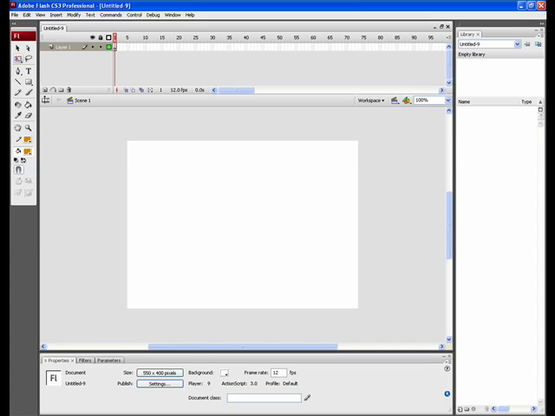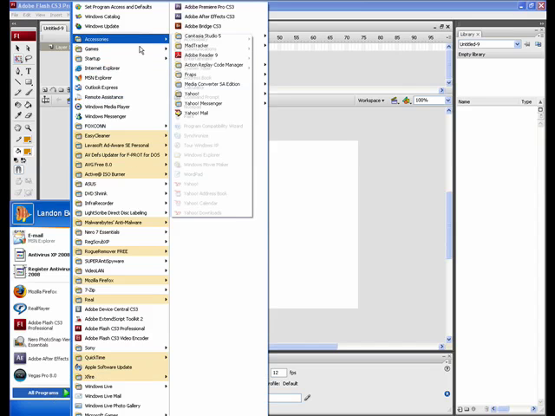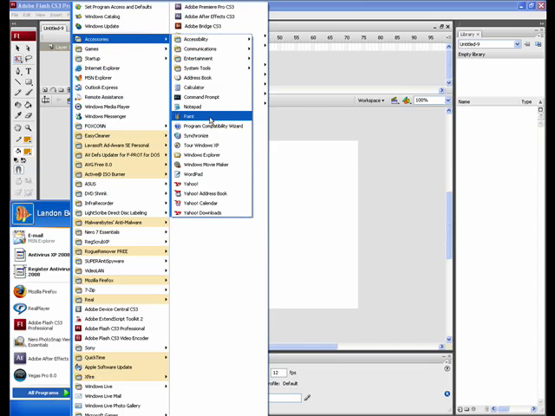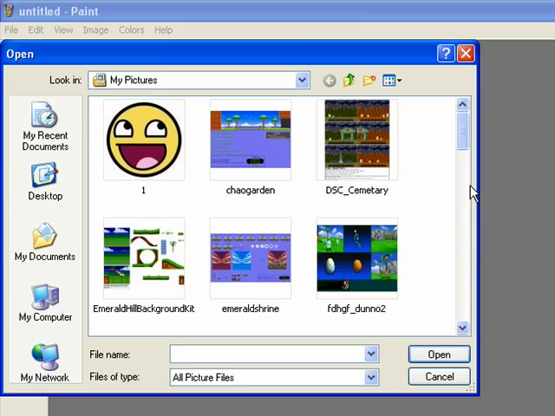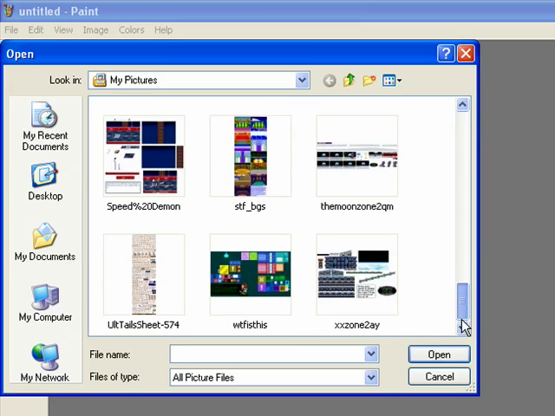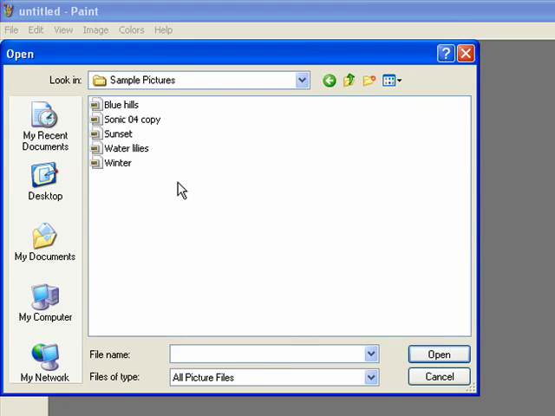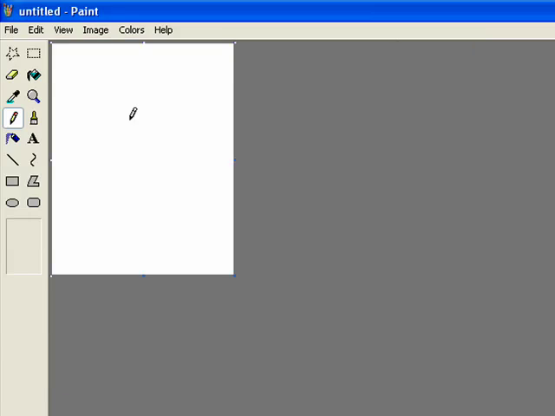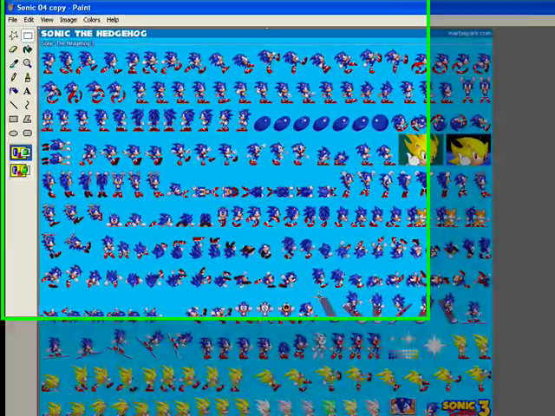Alright. We want to go to Start Menu, All Programs, Accessories, and go to Paint. Then you want to open it. Go to Pictures, there should be somewhere. Okay, go to Sample Pictures, and there it is. Okay, we have the sprite sheet.